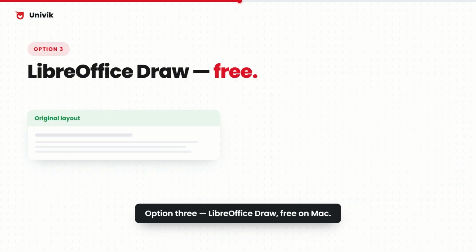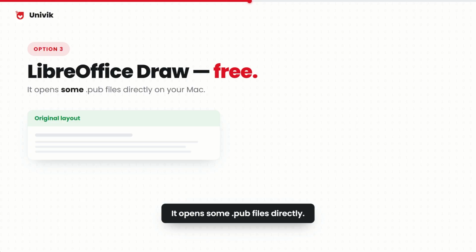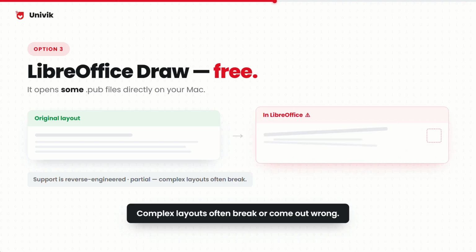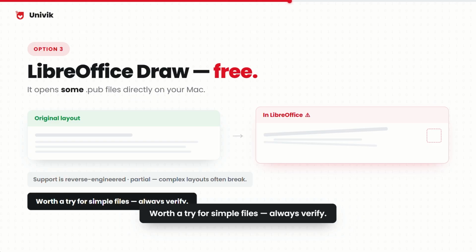Option 3, LibreOffice Draw, free on Mac. It opens some .pub files directly. But its support is reverse-engineered and partial. Complex layouts often break or come out wrong. Worth a try for simple files, always verify.